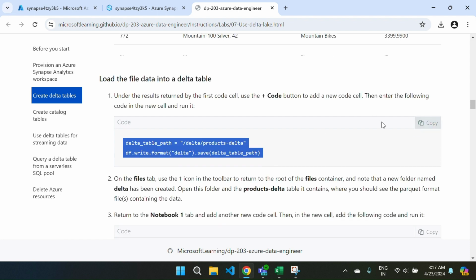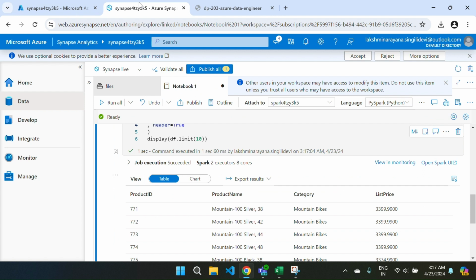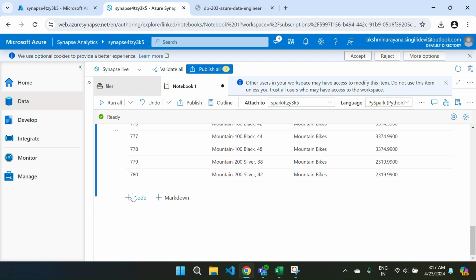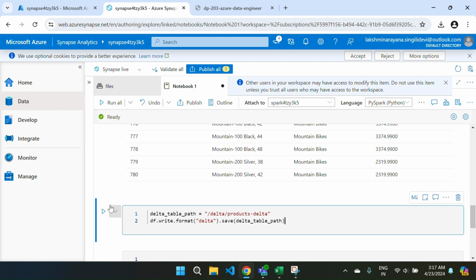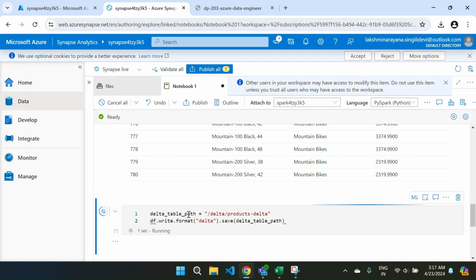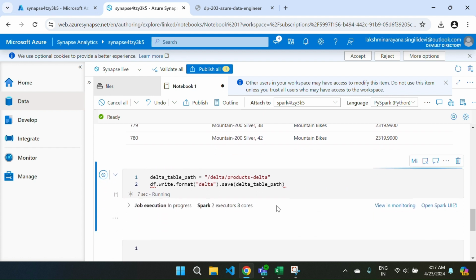Just copy this, come back, open a new code cell, click on more code cells, and paste. df.write.format("delta").save(delta_table_path). You can see the format in which you want it to be stored.